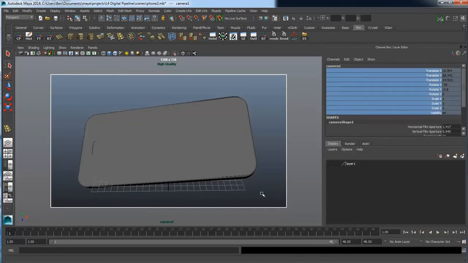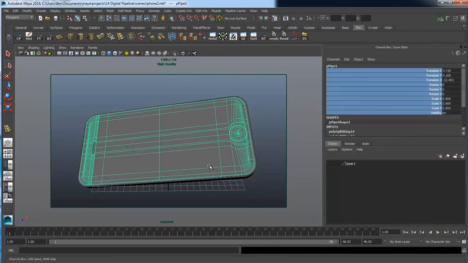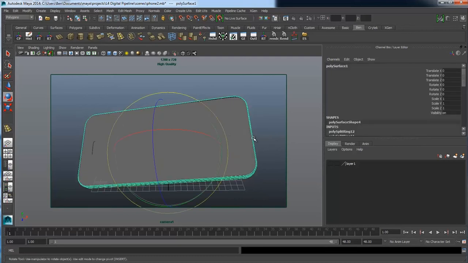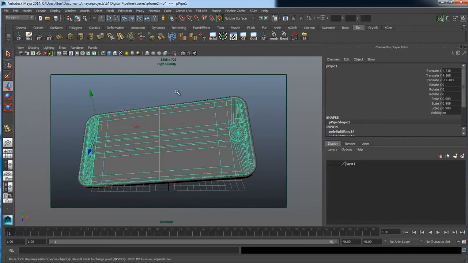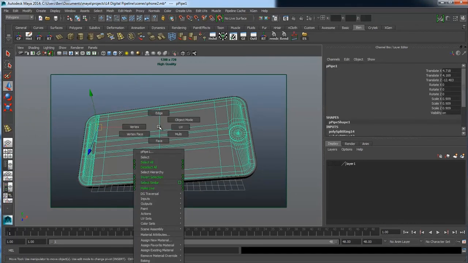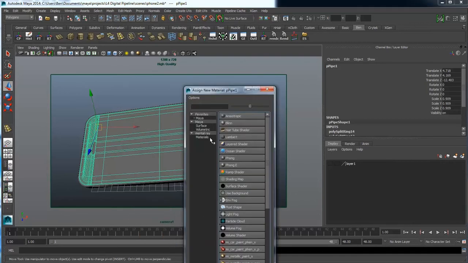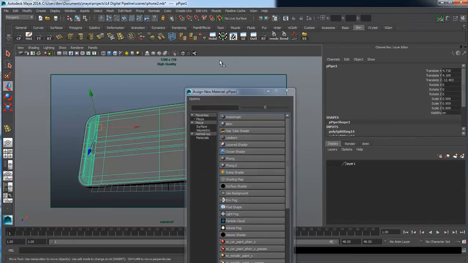The next step, I want to add some shaders to this device. I'm going to be really lazy and only add 2 shaders. So I'm going to select the main face of the phone here and assign a mental ray shader to it. So if I go assign new material, I'm probably going to see, I'm lucky, the mental ray materials has popped up here. For some of you this might not happen.